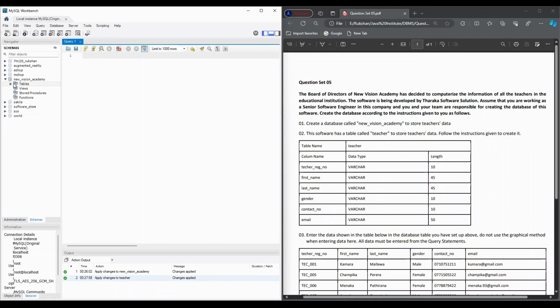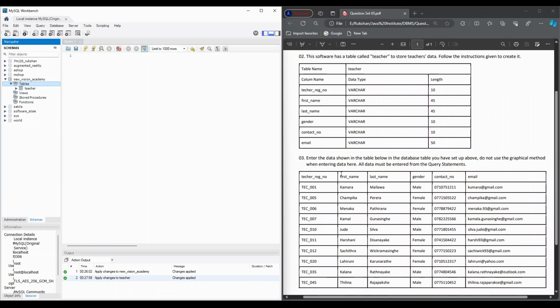When you do that, you can see a little triangle icon in front of the tables item. That means this tables item contains something inside of it. So we can expand that to see that. You can see our teacher table has created successfully. Now let's move to the third instruction.